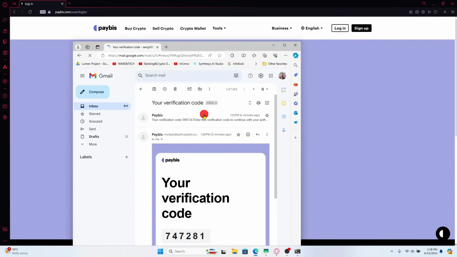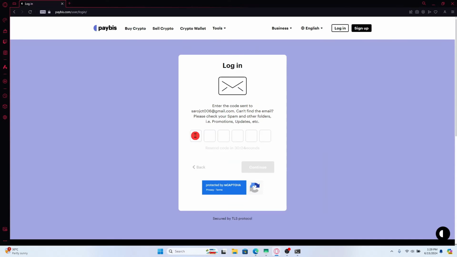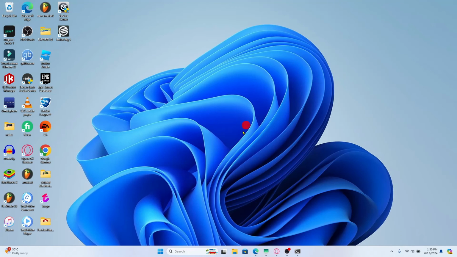So just check your inbox and you will find your verification code. Copy this code and then paste it in the given box, and now you will be logged in to your Paybis account right away and you can directly start trading after you complete your verification. And there you have it. That is how easy it is to log into your existing account on Paybis.